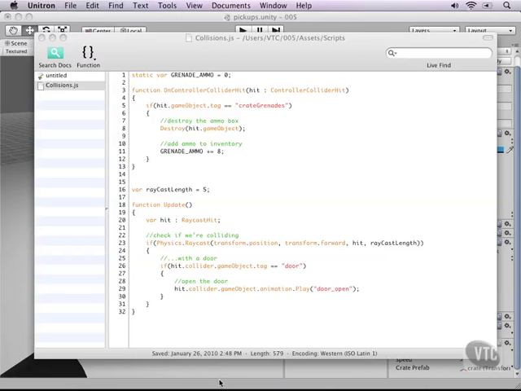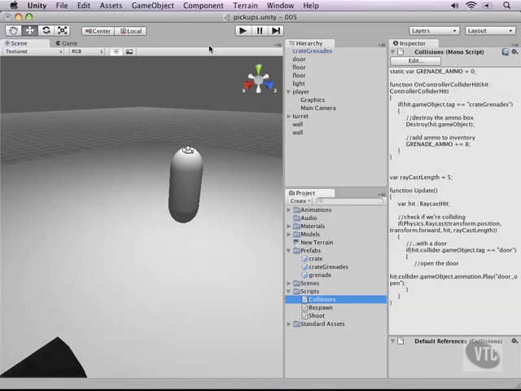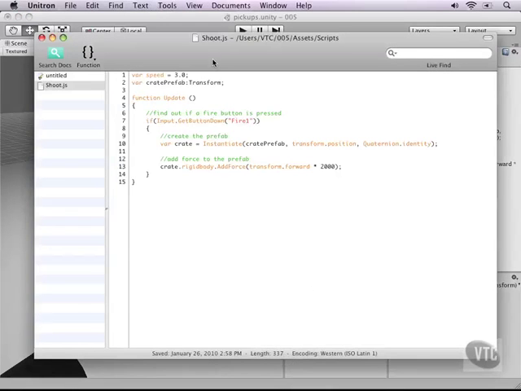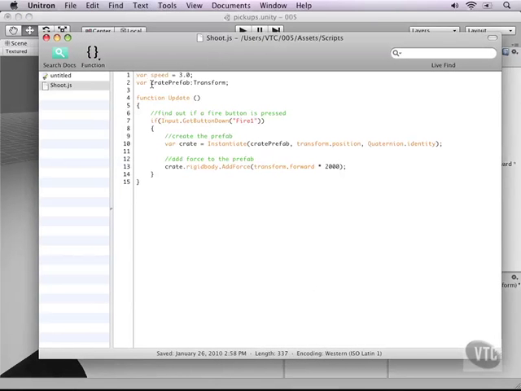Continuing on with our grenade throwing script, we have already set the inventory basically in variables. Now all we need to do is add it to our shoot script. So let's close this collision script here and open up our shoot script. As you can see, everything is still set to be shooting crates. Now, I don't expect any type of character in a game to basically carry around a container full of crates. So let's change this to grenade.